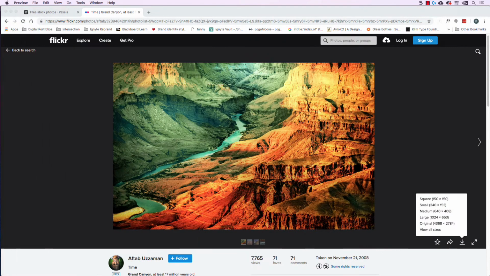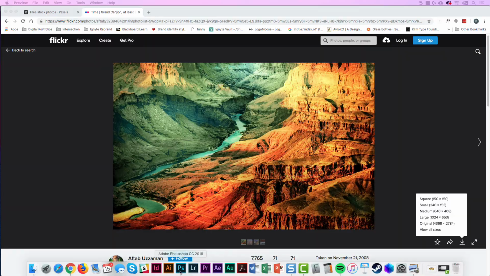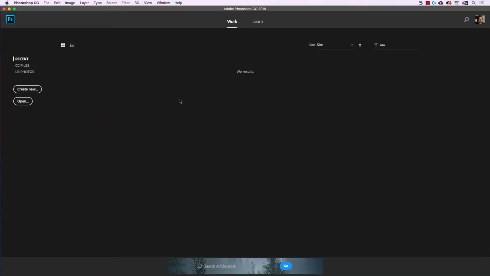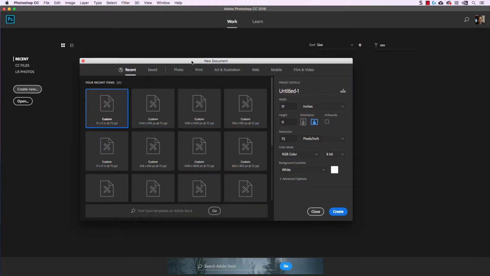So let's go ahead and open up Photoshop. And we're going to be working with something called Artboards. Really important for this assignment to learn Artboards. It's actually a pretty new feature in Photoshop, and it's a super powerful way to work. So let's go ahead and click on Create New.